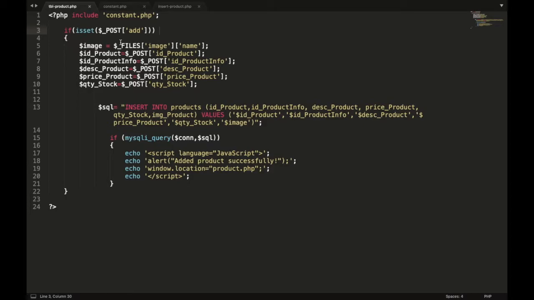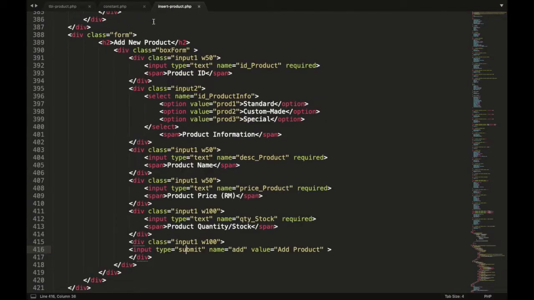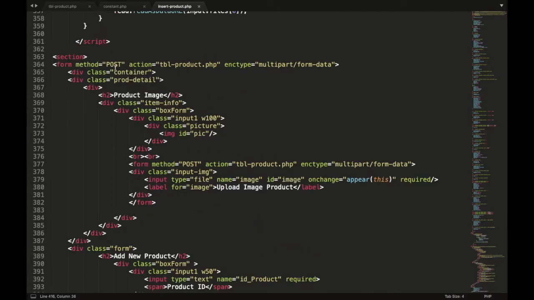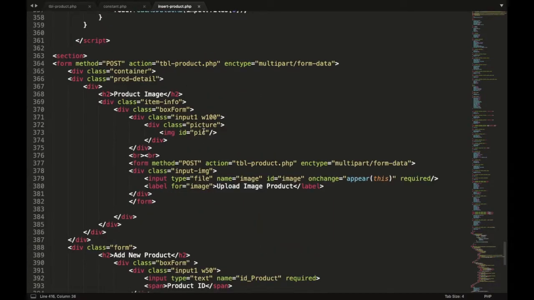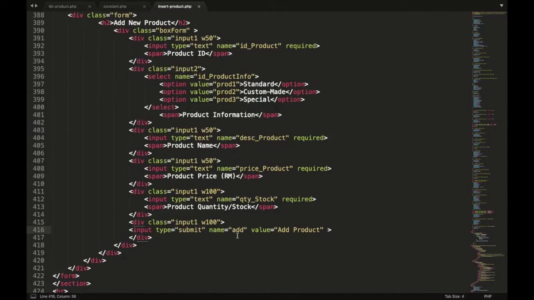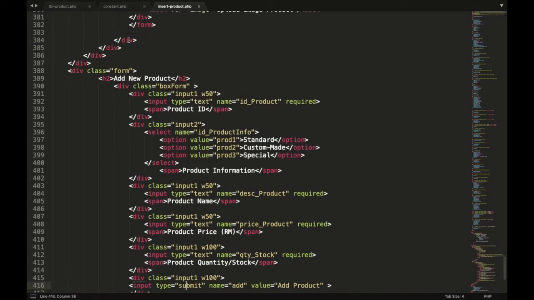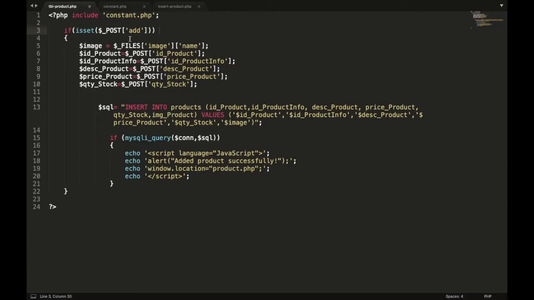Then, we use if statement to call isset $_POST['add']. Why? Because in the file that we have created to insert the product name, insert-product.php, we use the post method for the form and declared add for the input type submit. So if isset $_POST['add'], we have to declare new variables to insert the data into the products table in the database.